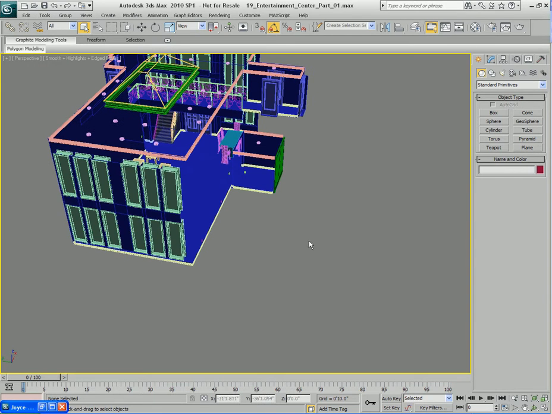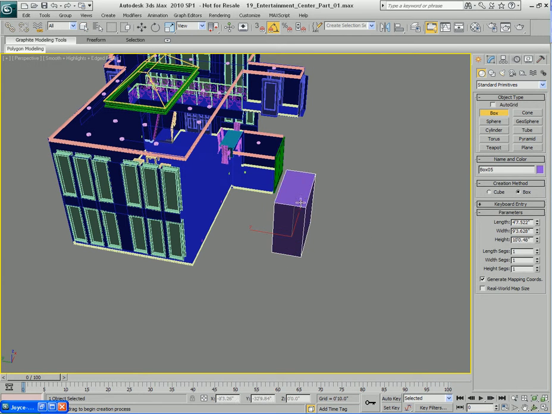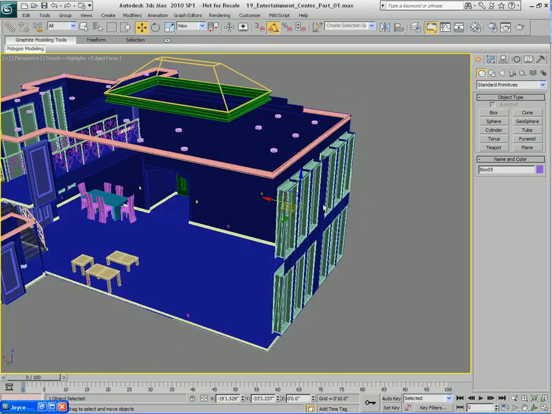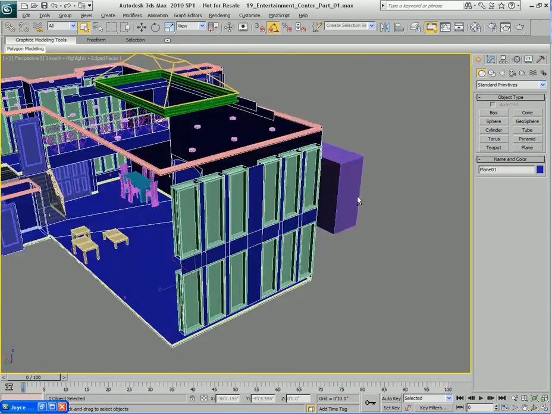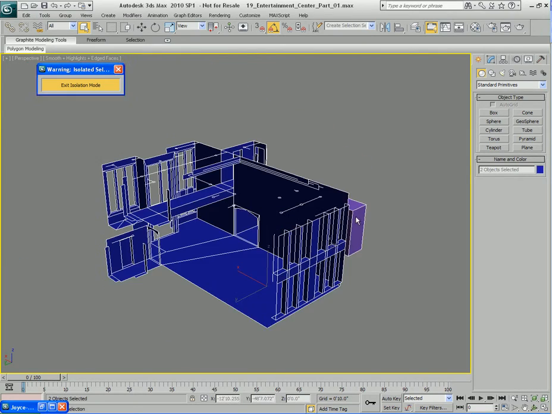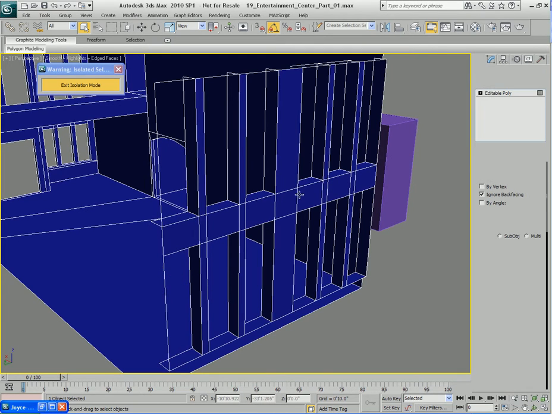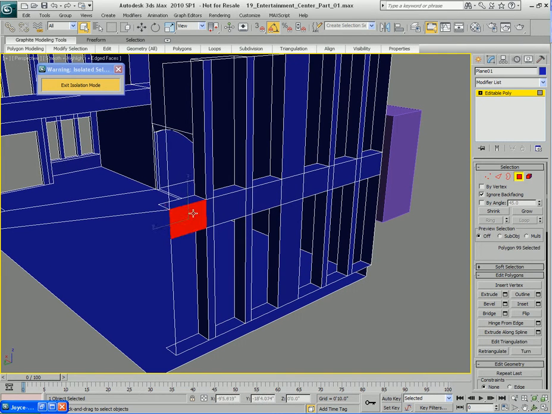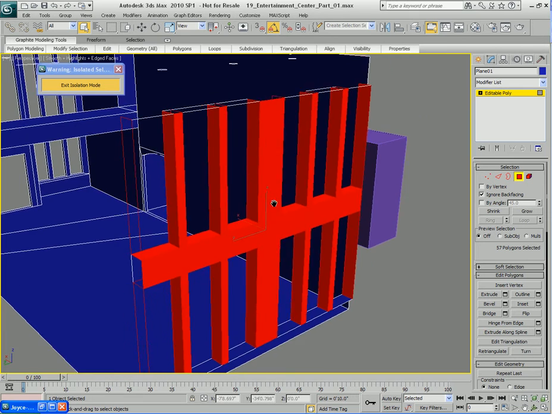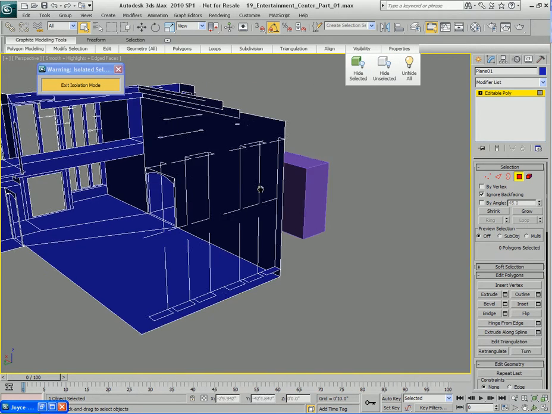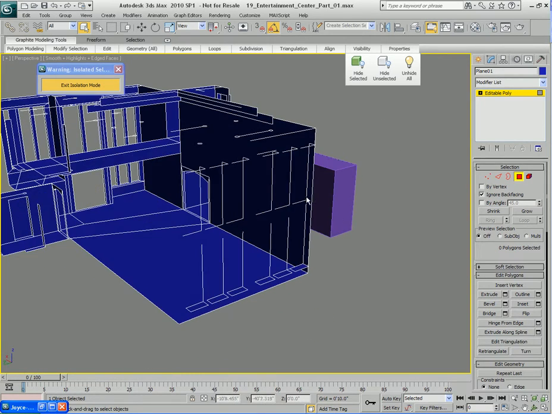I'm going to start off by creating a placeholder here with a box. I'll just create a rough box right there. The next thing I'm going to do is isolate the selection. I just want to be able to see the house and the box. The house has some polygons here that I want to hide. So I'm going to take all these polygons that are right here. Not that wall. I want to grow the selection one time. And I'm going to go up here to the Graphite Modeling Tools, go to Visibility, Hide Selected. Okay, good. So it makes it easier to work.